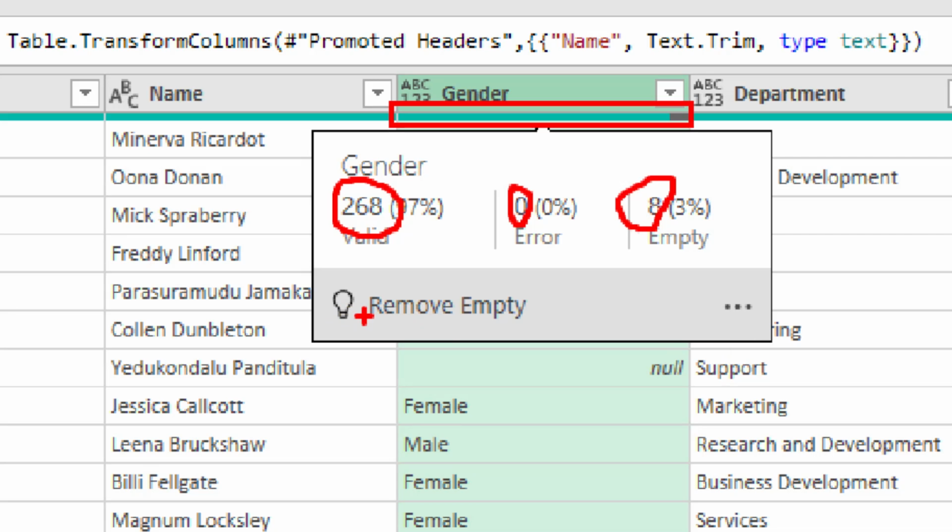And it will give you a handy option to remove those empty values. Of course, we don't want to remove those empty values. We want to just flag them. So this kind of a thing is called column quality indicator. Normally, when I load the data, I always make a point to look at the column quality indicator to make sure that we have got good quality data all the way through in all the columns.